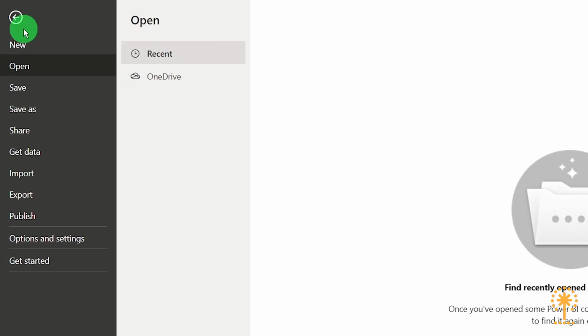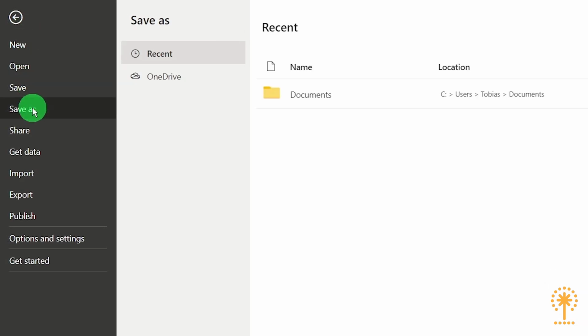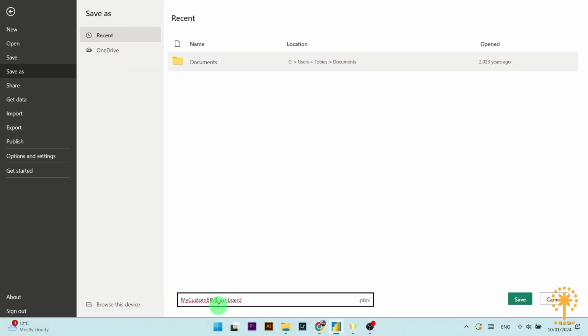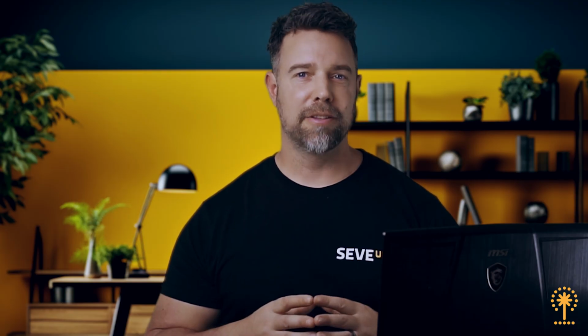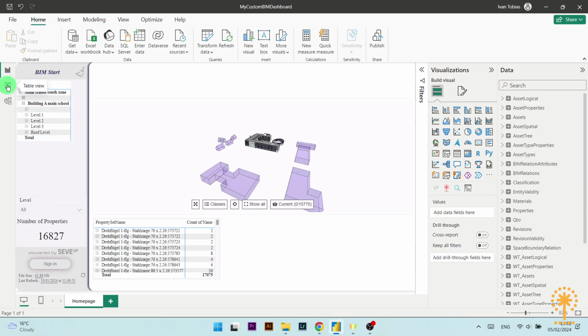Now in order to start working on the template, we need to save it as PBIX. To do this, go into File, Save As, make sure it's set up as PBIX, and then press Save. As you can see, there are already several visuals added to this dashboard. If you'd like to see how to create them, you can check out the video tutorials, which I'll link in the description below. Before we add the visuals, I want to show you where the data is actually coming from.